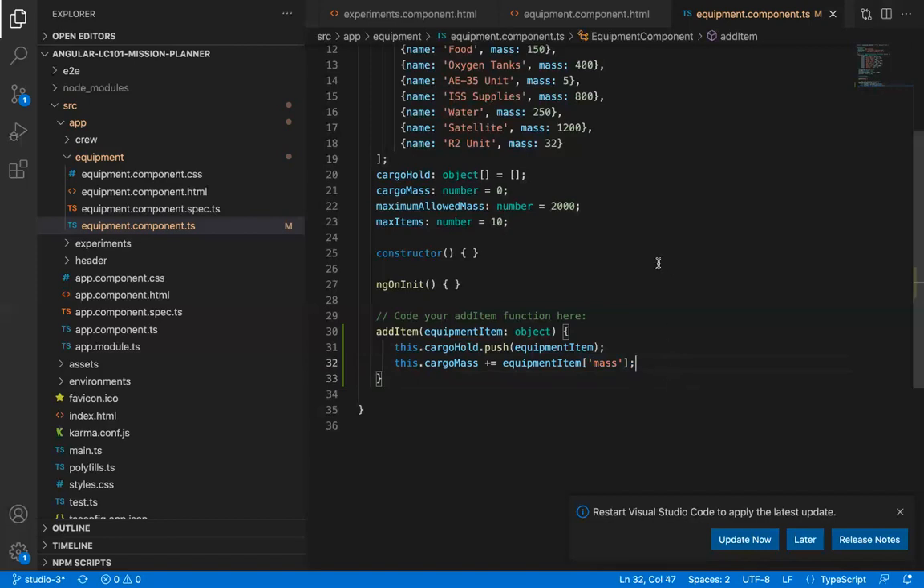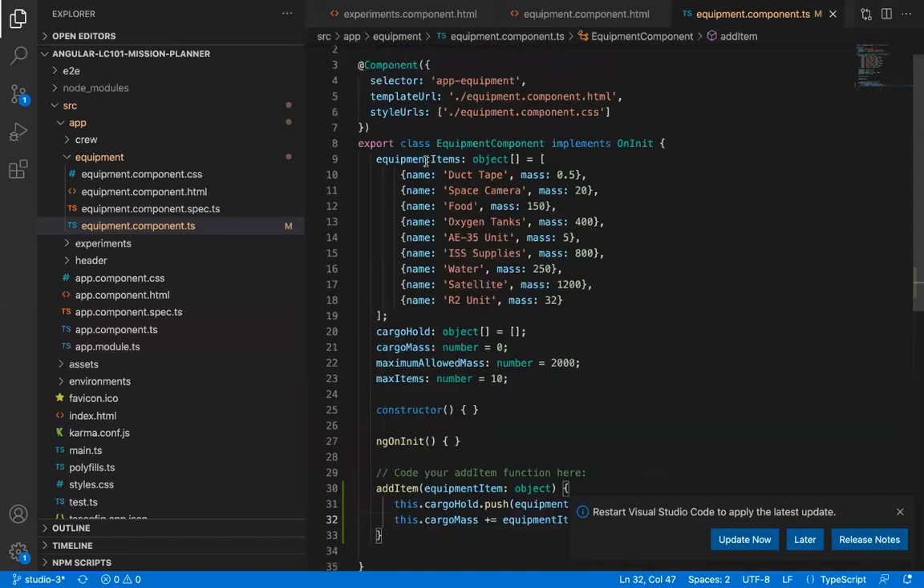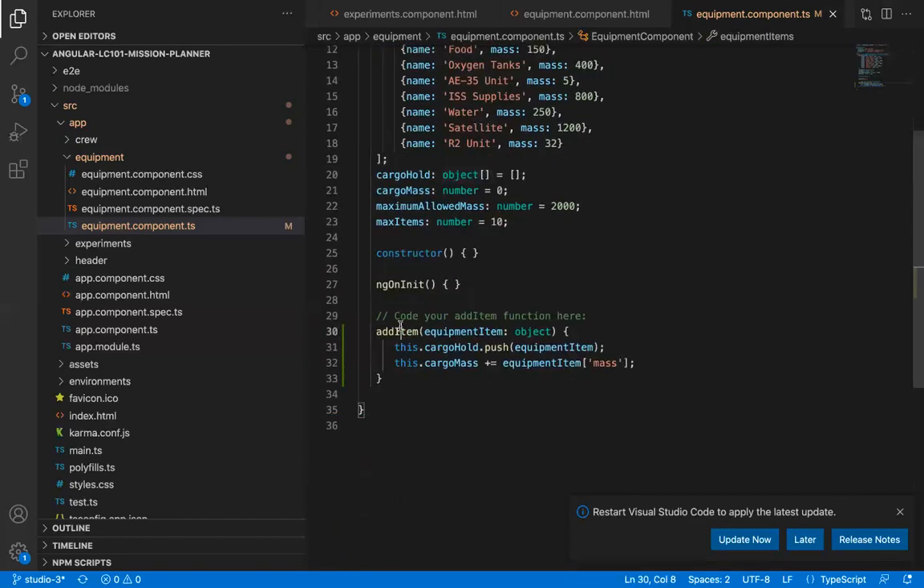And should it be equipment item or equipment items like up above? Equipment items refers to the array of objects. Right. While in add item, we need to take in an equipment item. Okay. We take in this equipment item's mass and then append it to or add it to the existing value of cargo mass. So we need to actually reference equipment item here, because we need the individual item that's passed in to the add item function.